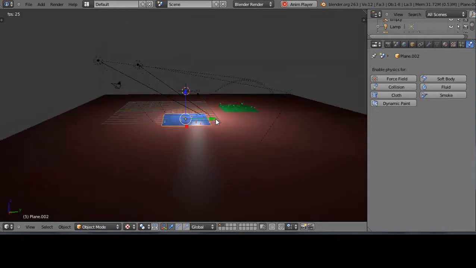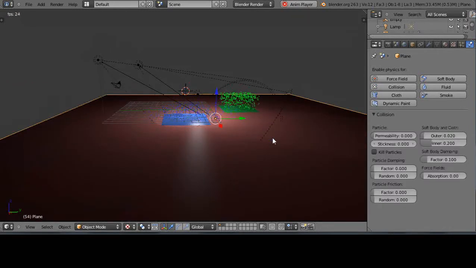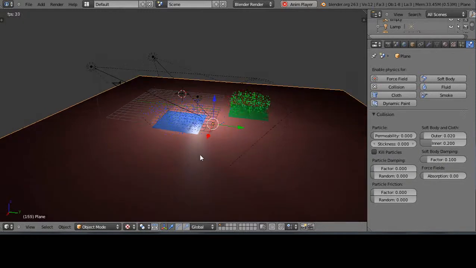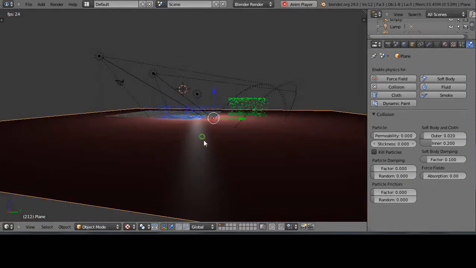But now notice, we have two layers, but my particles go through because this plane is on the first layer, so it's not colliding with it because it doesn't know about it. So what you need to do is, we'll just make it simple. Since we're in layer 1, we're in the active layer like this.